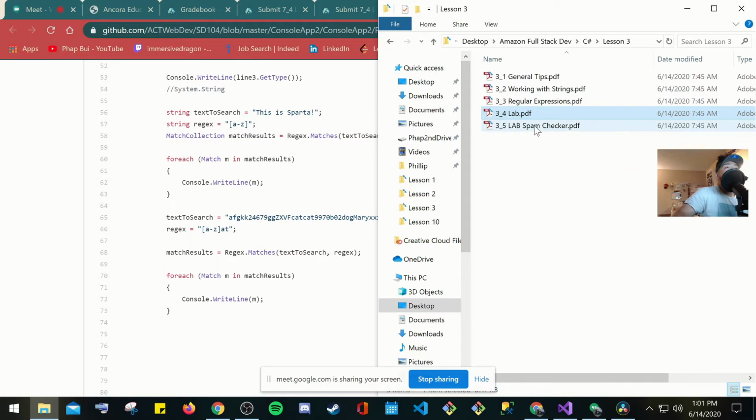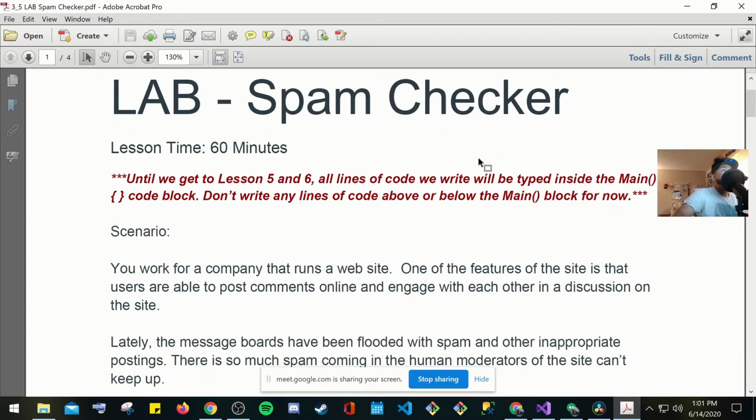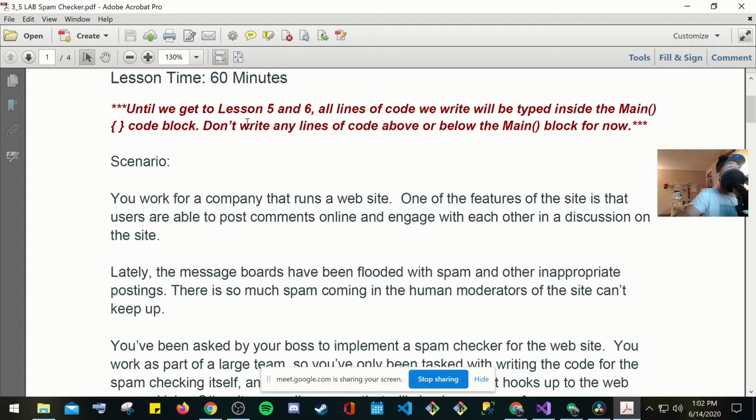Let's talk about your 3-5 lab, the spam checker. So Steve definitely got some great laboratory, right? The program director. And these are really useful for many applications out there. Until we get to lessons 5 and 6, all lines of code we write will be typed inside the main code block. Don't write any lines of code above or below the main block for now.